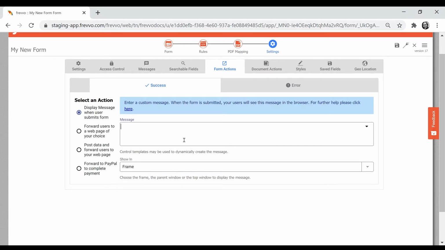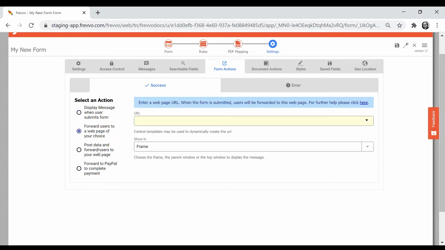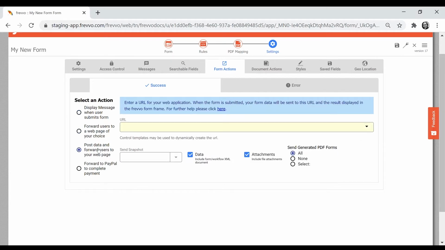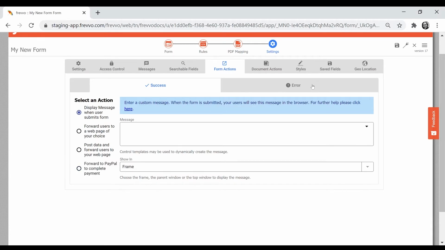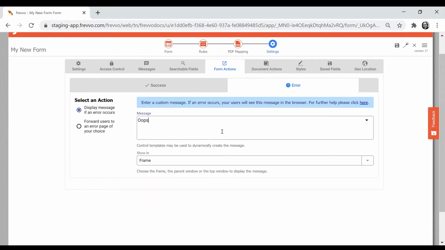Notice that you can configure both the success actions and the error actions. When the submission is successful, you can simply display a message using controls from your form to personalize it. You can also forward users to a web page, post data and documents to a web service and forward to a web page, or send users to PayPal to complete a payment. If there was a problem with the submission, you can ensure that the user sees a friendly, helpful message instead of a system-generated error. You could also forward them to a web page of your choice.